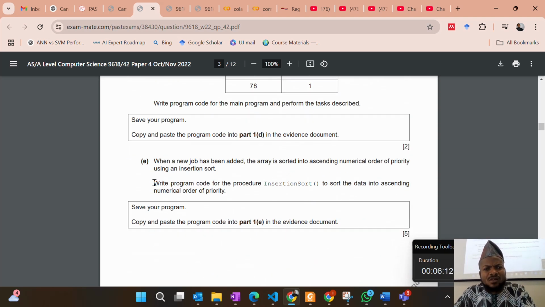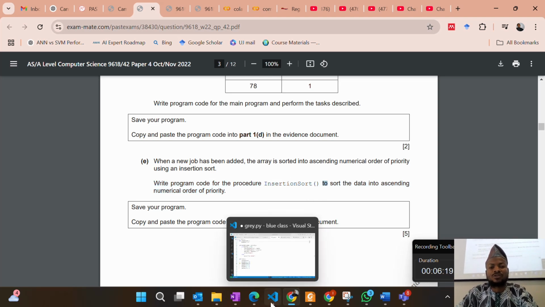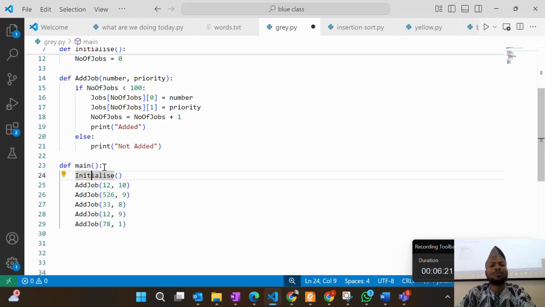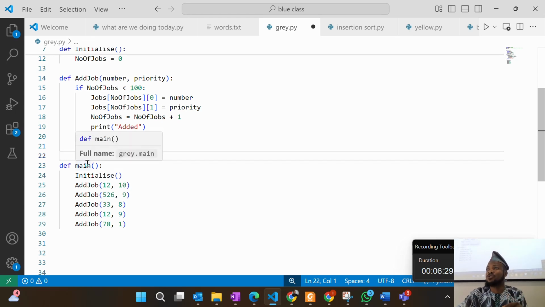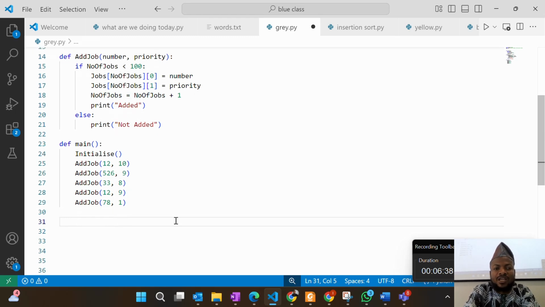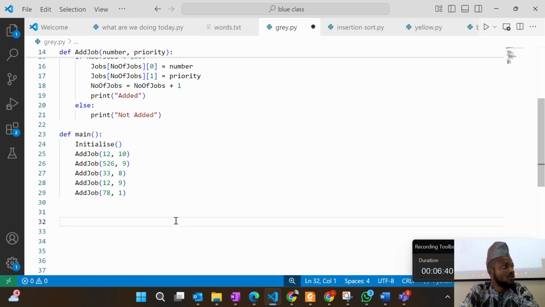Now, write program code for the procedure insertion sort. So we have to write program code for insertion sort. So if you did not write your main program in a function, your new function should come before the main program. Is that understood? But if you put your main program in a function, you can write your new function anywhere. Understood? Anywhere, whether before or after.